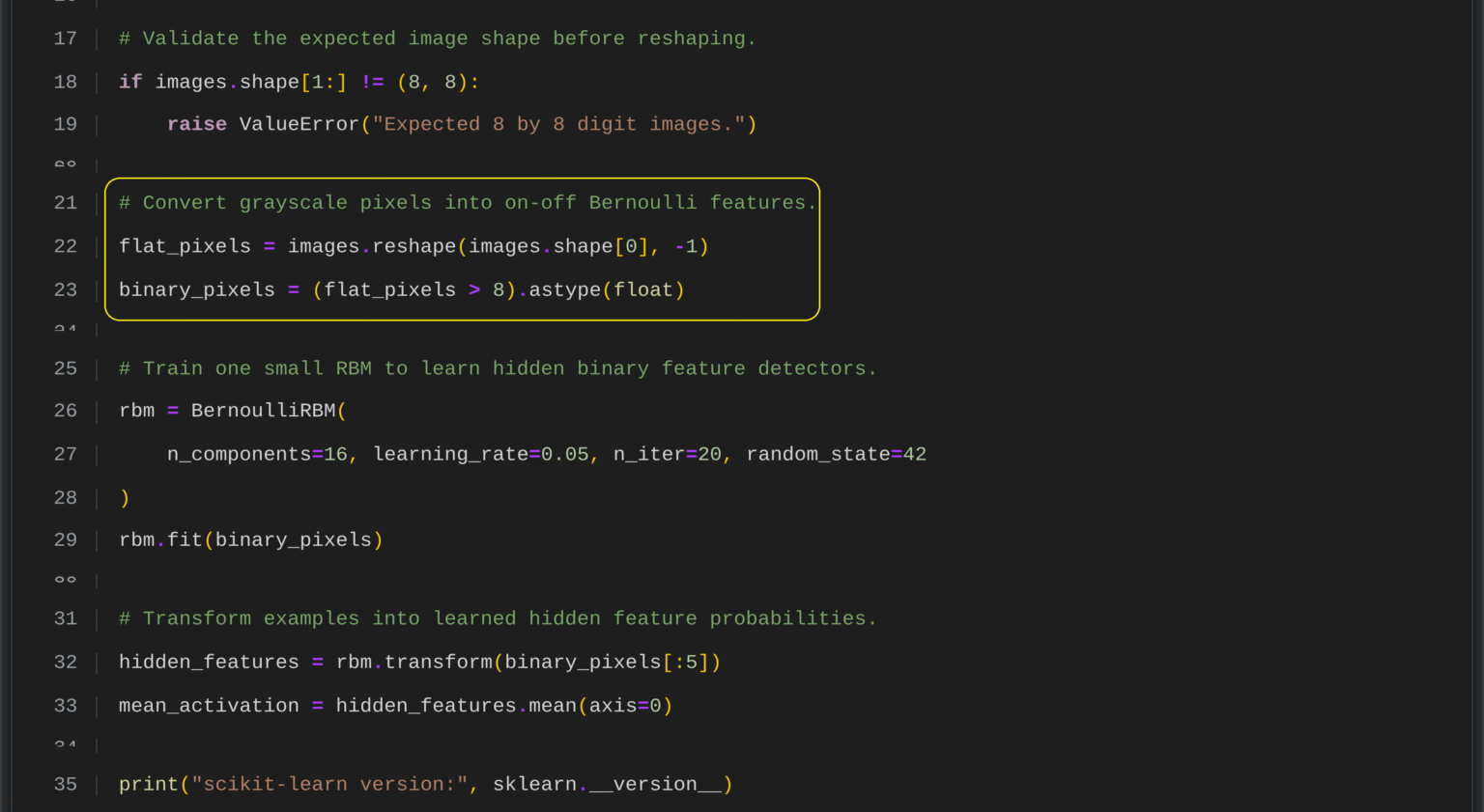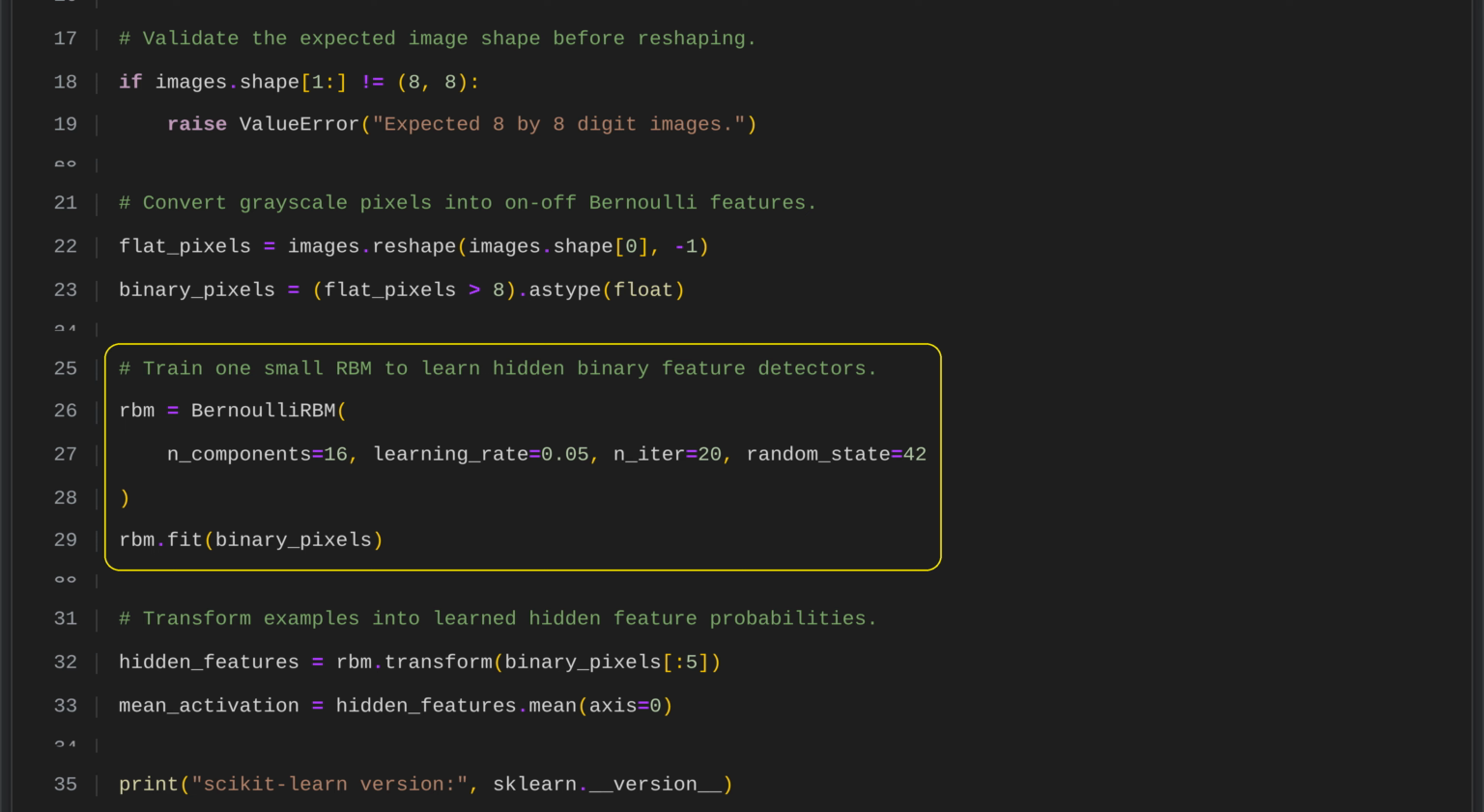A Bernoulli Restricted Boltzmann Machine is set up to learn 16 binary hidden features from binary pixel data. It trains for 20 passes with a learning rate of 0.05, while a fixed random seed makes the results reproducible. During training, the model adjusts its weights to capture patterns and structure in the input images.